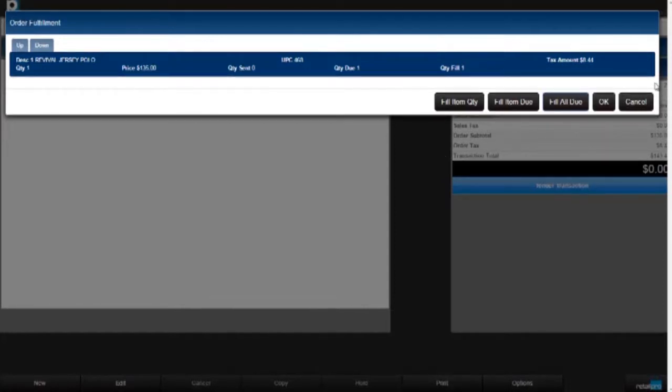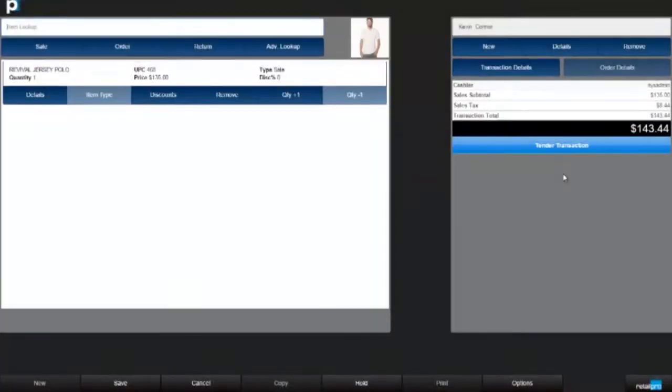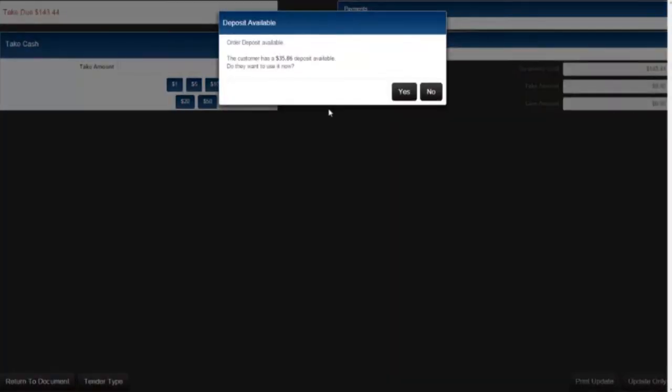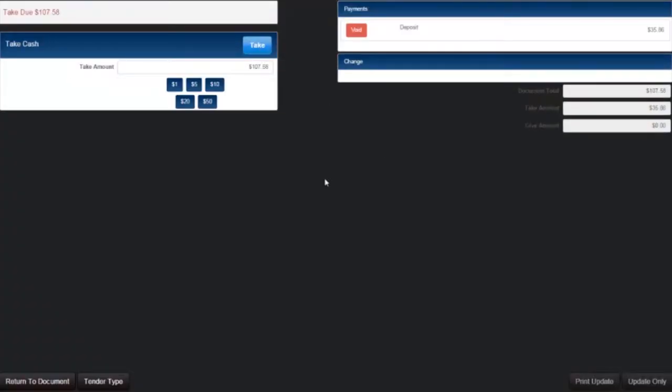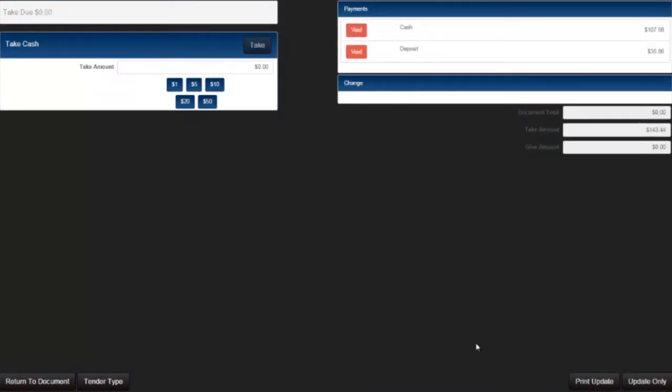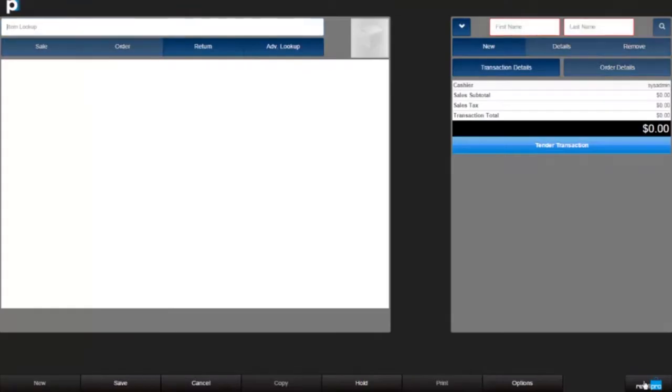Say OK. And then when it goes to tender, hey, you have that deposit. Do you want to use it? Of course, right? How much of that deposit? I'll take the full amount. Okay, you still owe me money. Take it. But in this case, of course, if this is a send sale, that full deposit will cover the totality of the sale, and then update. And he's on to the next transaction. Pretty straightforward. Do you have a question, Amaru?